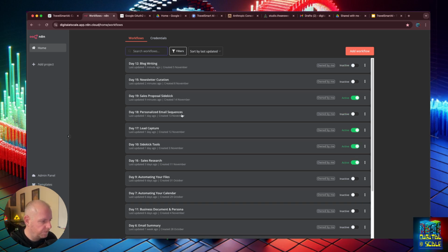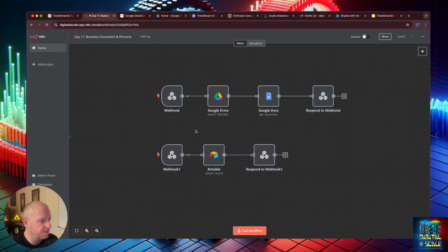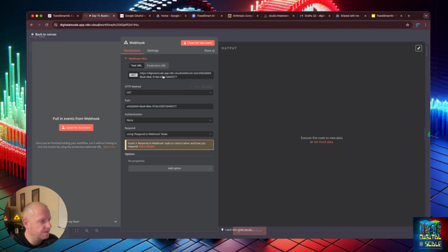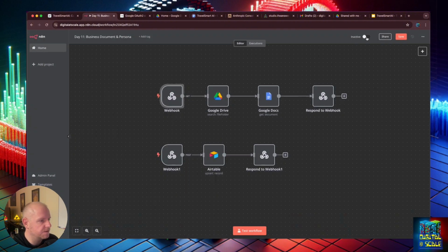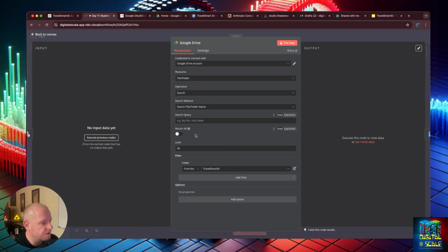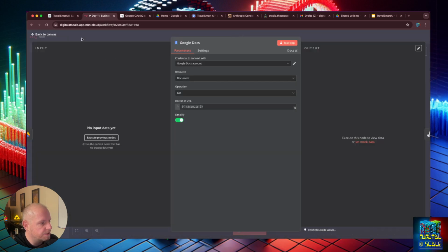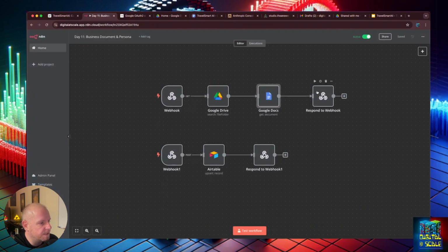All right, so business documents and persona, here it is. So we have this one. This is our get, so this one gets us. Let's go ahead and activate this one. This is from day 11 where we did the business document and personas. So this one grabs all of that information right here, which searches for all the documents in Travel Smart AI and will return and get the document and then respond with that webhook.